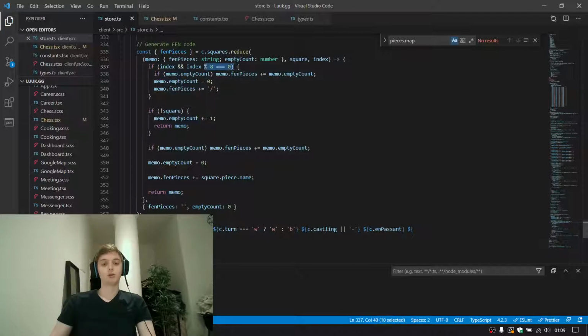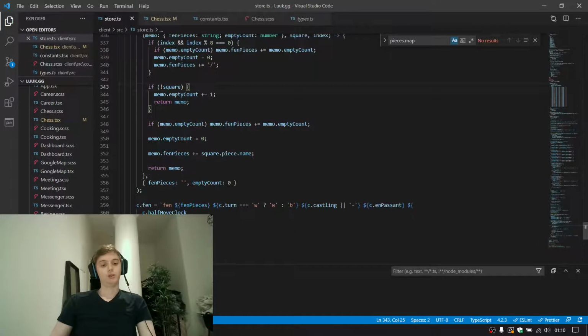Because this is when a new row begins. Modulus... how's it called? Modulus 8, I think it's called. Is that how you say it? Modulus. Anyway, modulus 8 is 0. That means that it's at the start of the next row. So then I need to add the number of any empty squares that came before it and a slash after, and then I can move to the next row. And again, if it's empty, the empty count goes up and I return.